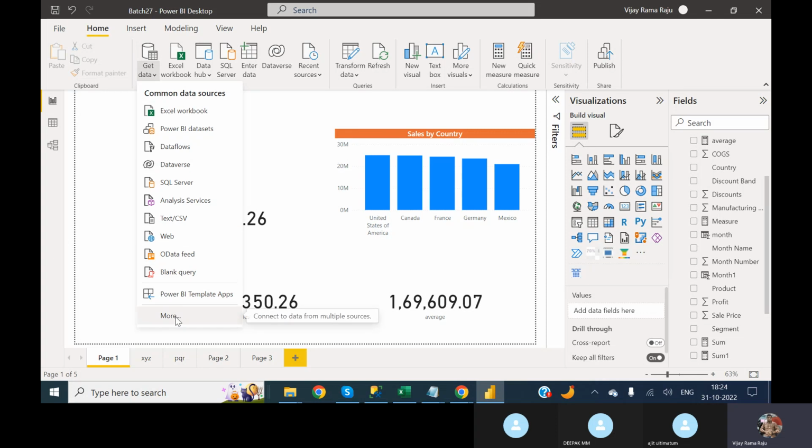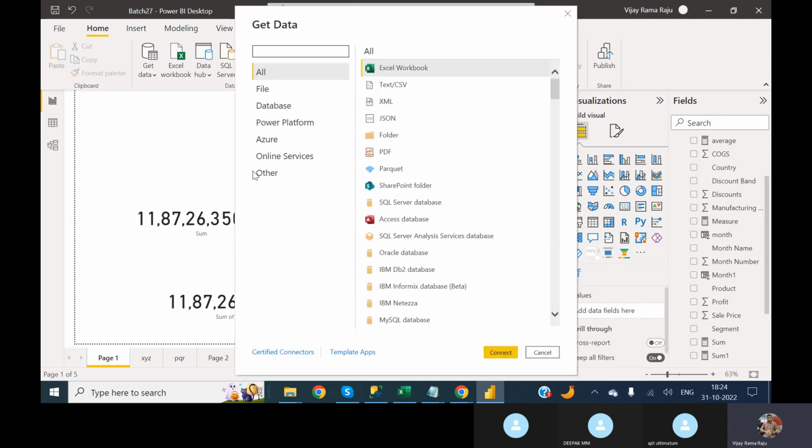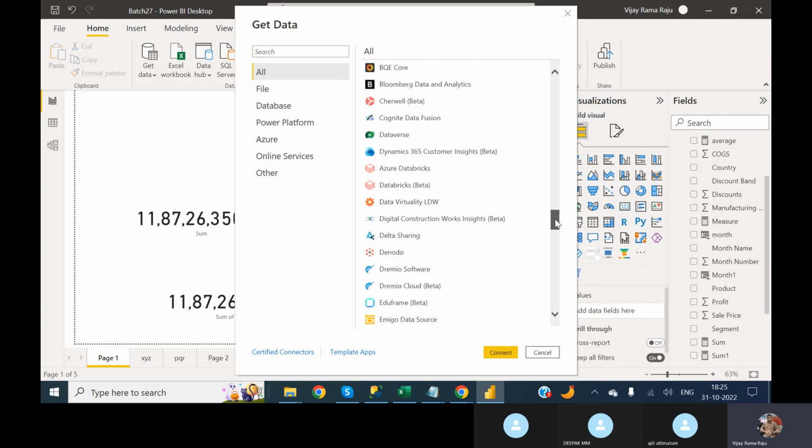Okay, in get data, click on more. When you click on more, what will happen here? You will see there are a number of data sources available here itself.